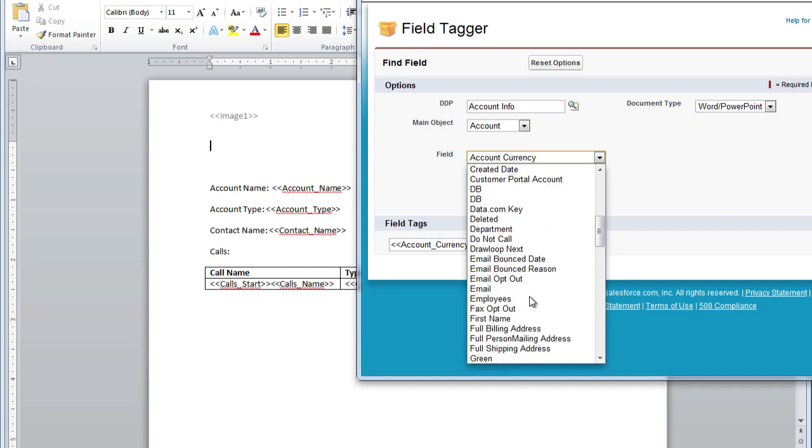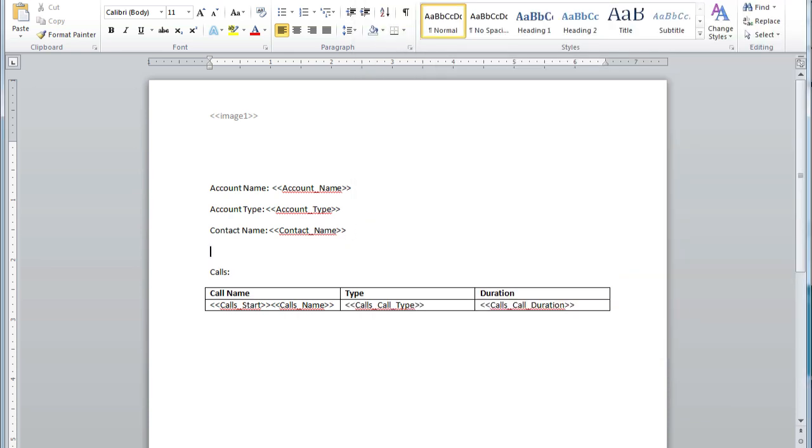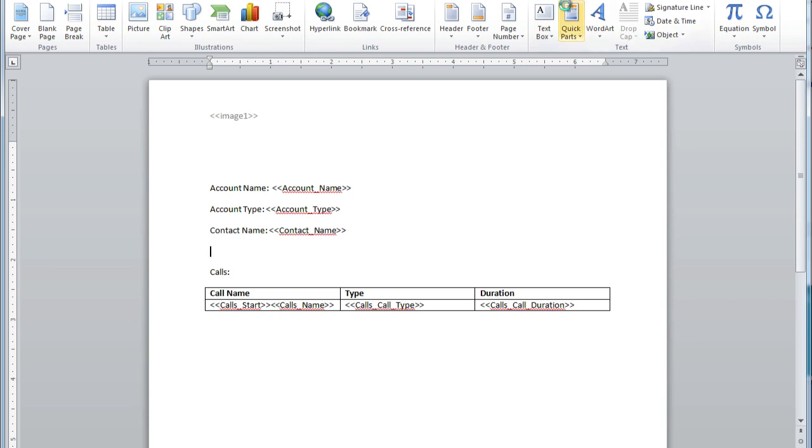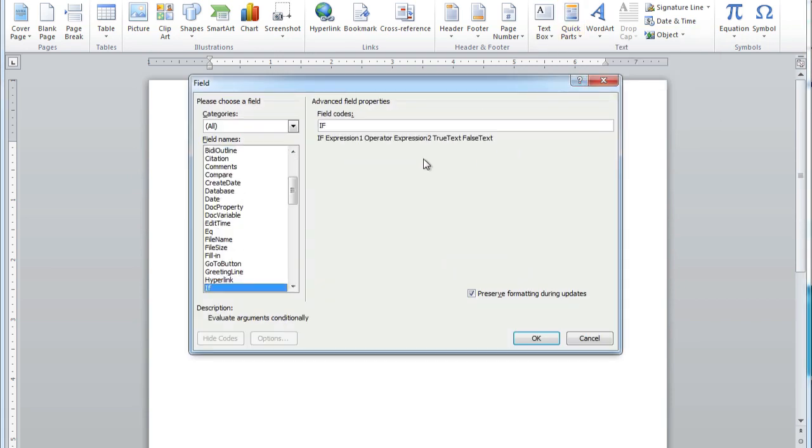First, we're going to use the employee field, copy the field tag, and then begin a word formula by selecting the Insert tab inside Microsoft Word, then choosing Quick Parts and Formula. Then we're going to choose to use an if formula. The syntax for using an if formula can be found on the Microsoft Support website.